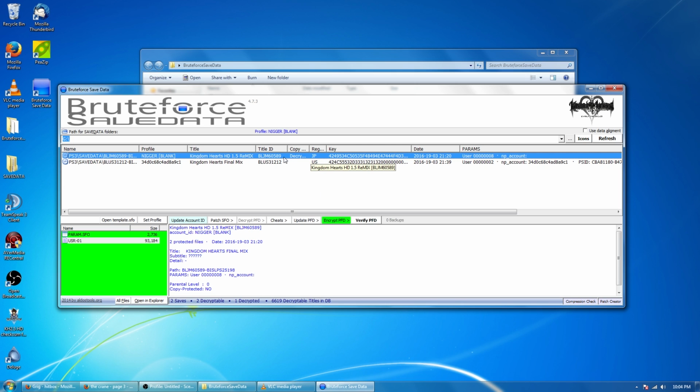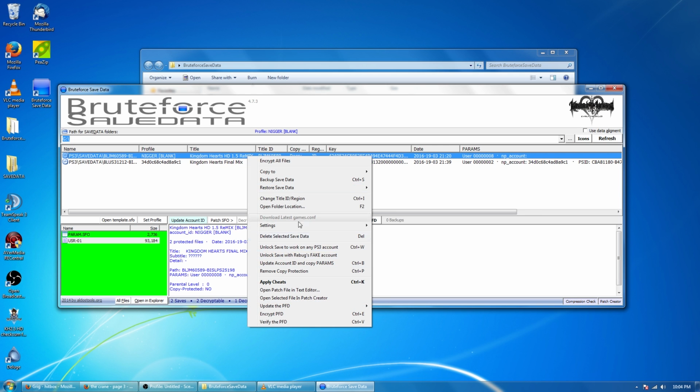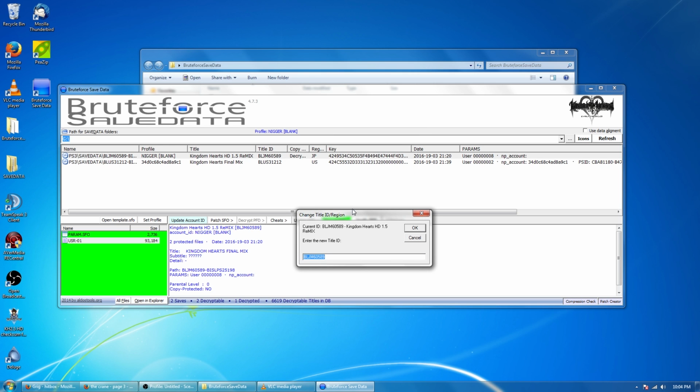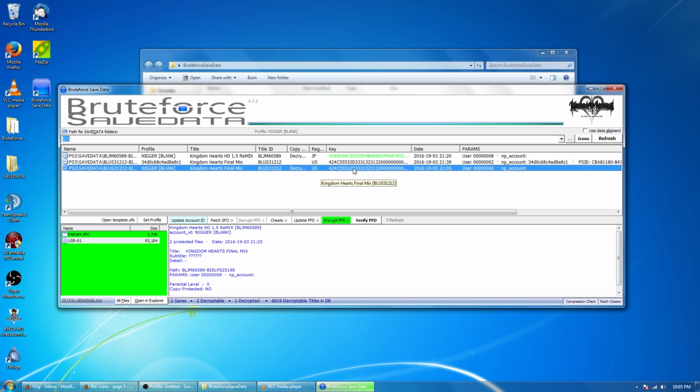Another thing that's nice is that you could change the region. So I'm gonna change the region by going to title change region. And let's say you don't know what your region is for whatever game, you can actually look at the side of the case and it'll display the region code for you. So in this case, we're gonna make it English. So BLUS. And there you go. Now you already converted.